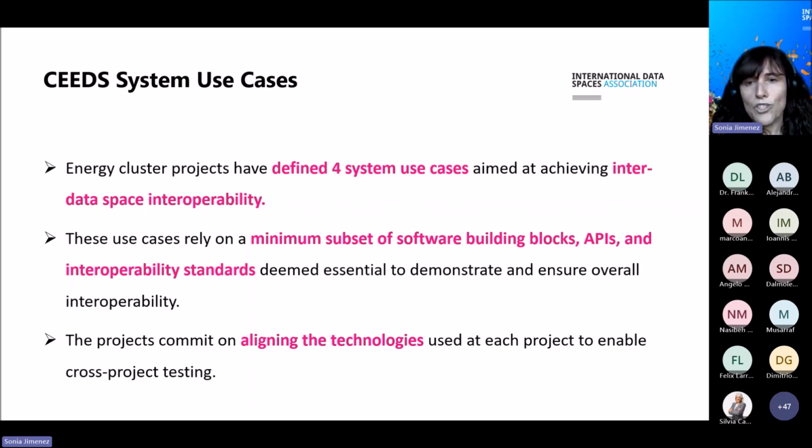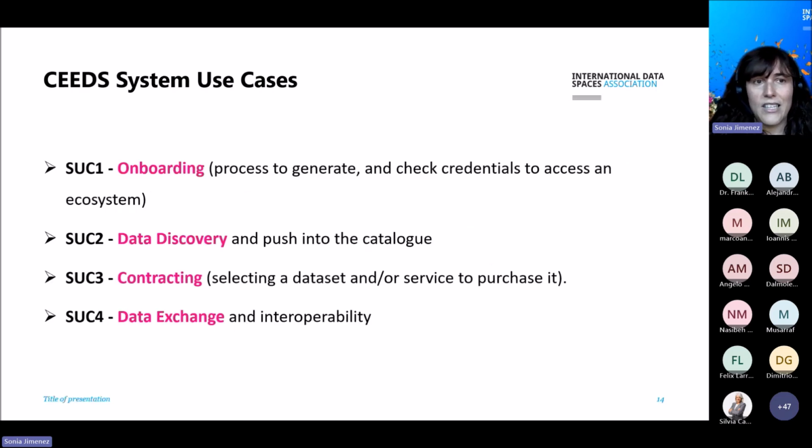So as I said, we need to achieve this inter-data space interoperability, and we need to really make it happen. So we need to prove it, that not only are we describing a reference architecture, but we are defining exactly how this interoperability is achieved. And that's why we define 4 system use cases. Here we rely on a minimum subset of software building blocks, APIs and interoperability standards, and the projects also commit to aligning their technologies and their reference architectures.